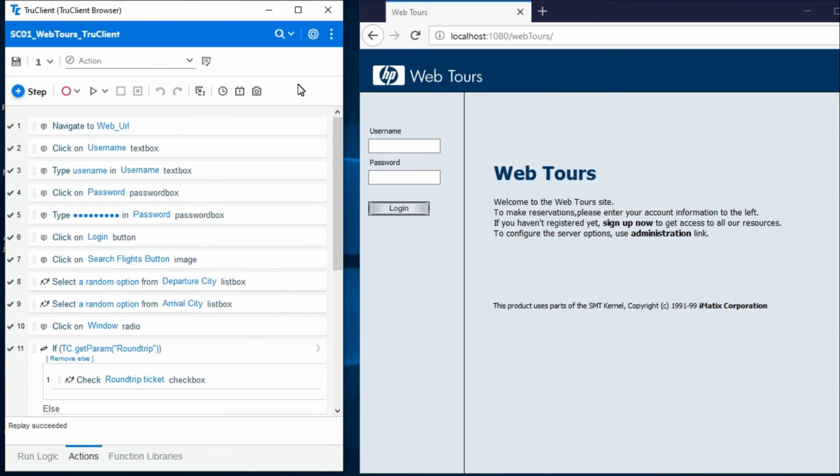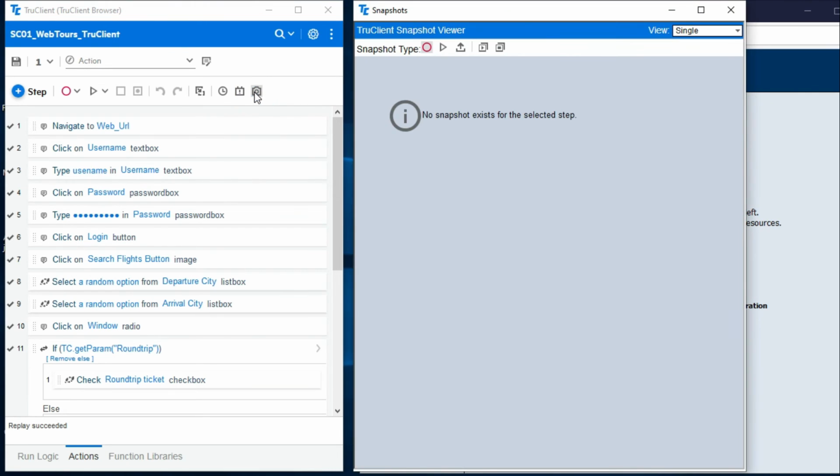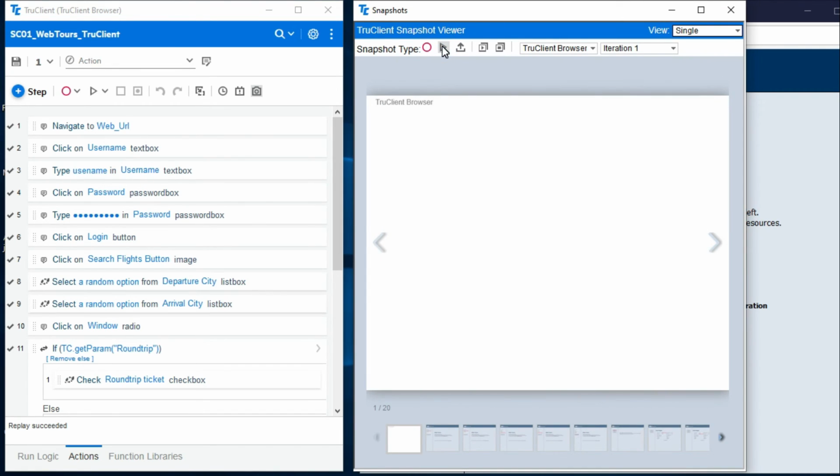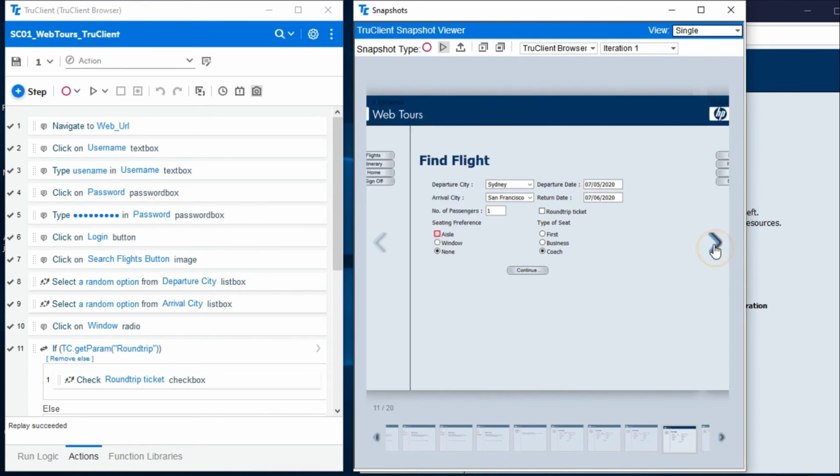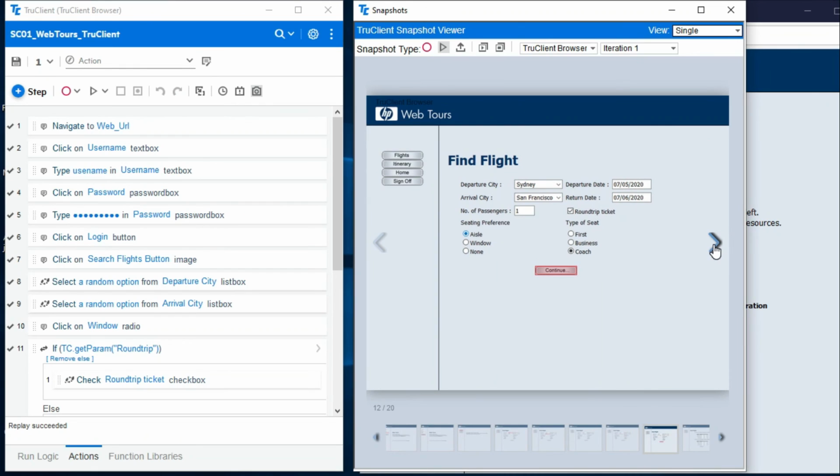Now let's see what happened on each iteration. To do that, I click on snapshot view. I click here, and I want to go, for example, to step 12. I am on step 12.